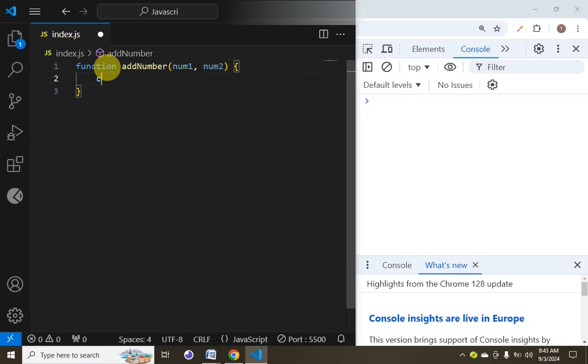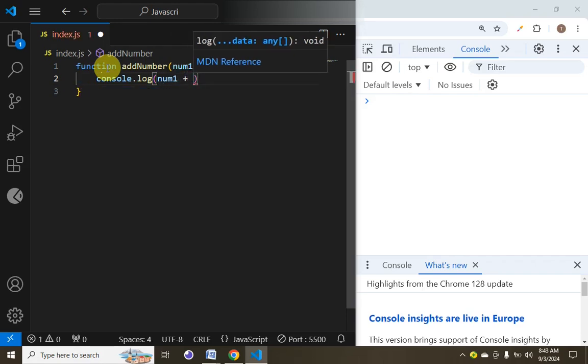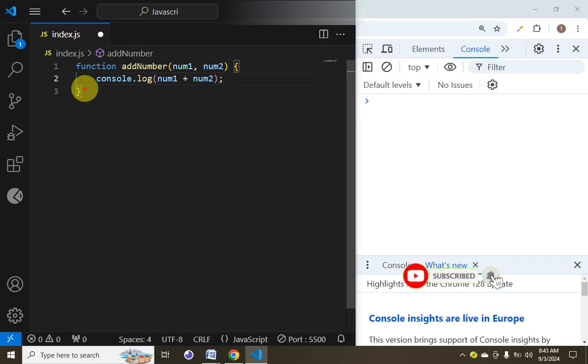Then we can console log the output here. So console log num1 plus num2. This is what we want to output, and we want to console log. All that we have done now, we have defined the function, but we have not called it. So if we are going to save this code, nothing is going to output onto the console, because we have not called the function, but we have defined it.